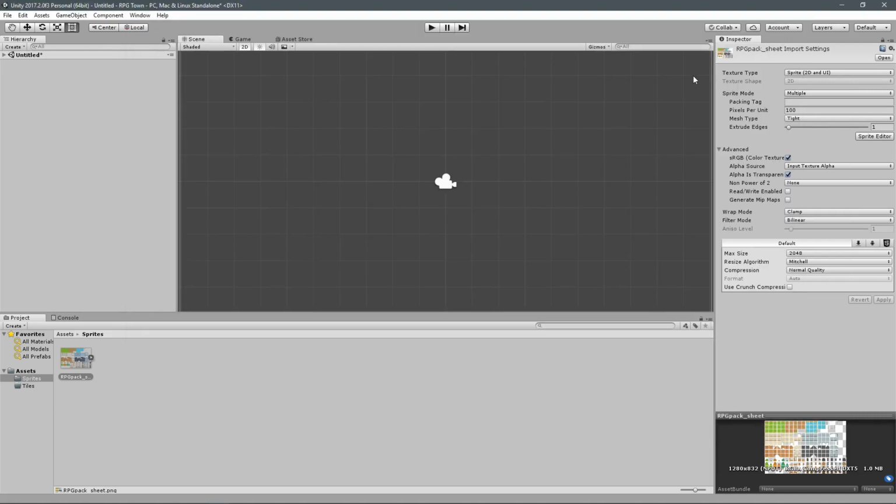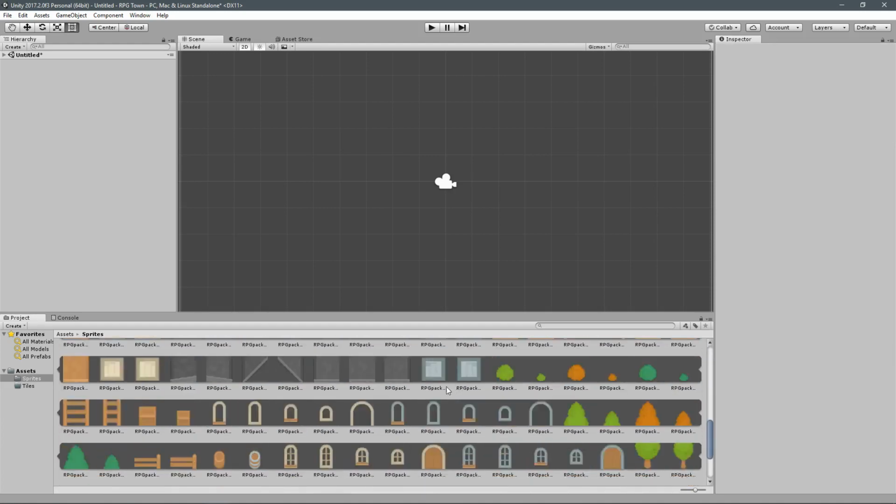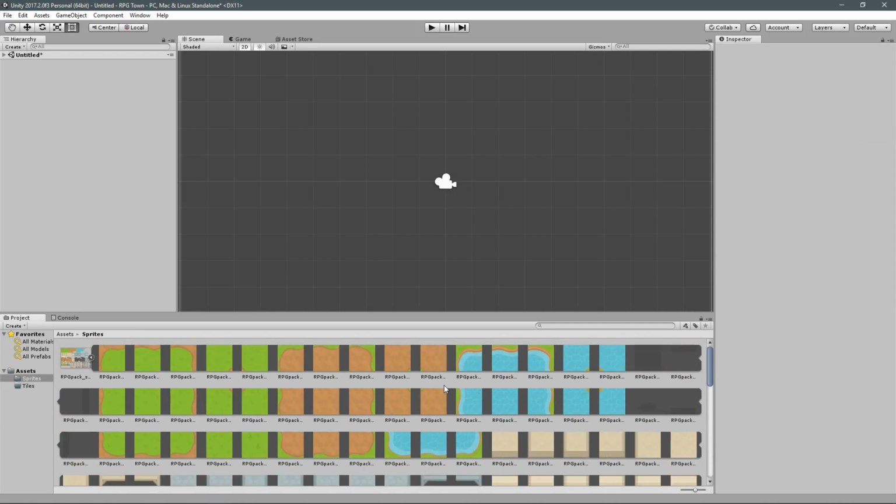Also, to keep it one tile equals one unit, what I want to do is make sure that the pixels per unit is set to 64. That way we have 64 pixels in a single unit, so each tile will be one unit. Or in this case, each sprite will be one unit. Now if we look here, we have all these individual sprites, which is exactly what we want. Now these are just sprites, these are not tiles. We have to create a tile map that we can use from these sprites.